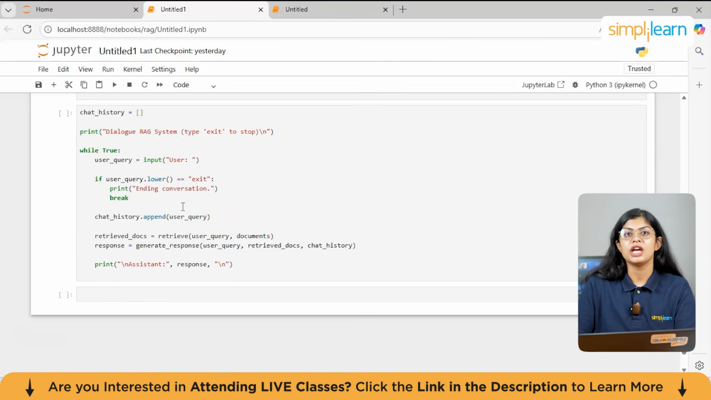Now what about the chat history? Firstly, we initialize chat history with an empty list. In an advanced dialog system, chat history helps maintain context. Here we keep it simple to show the structure.